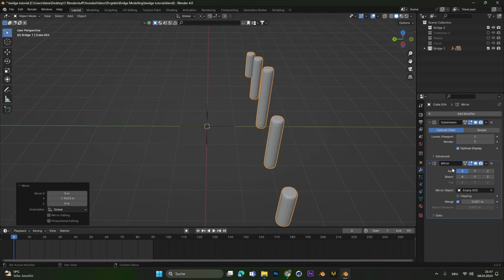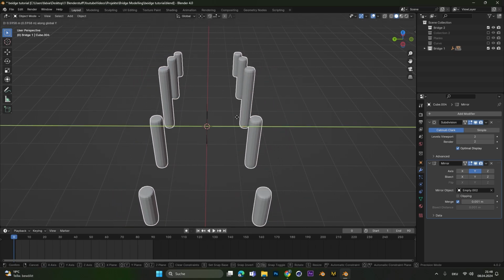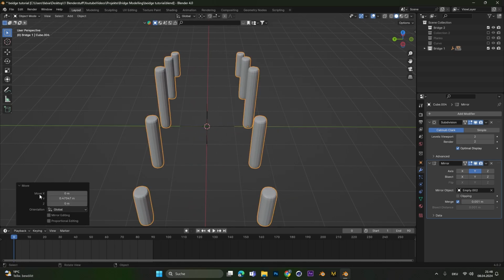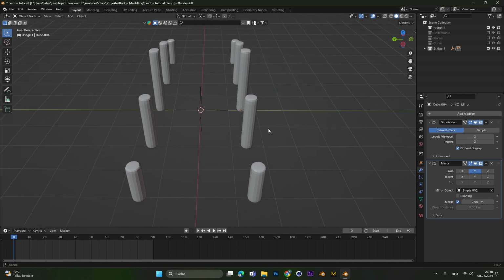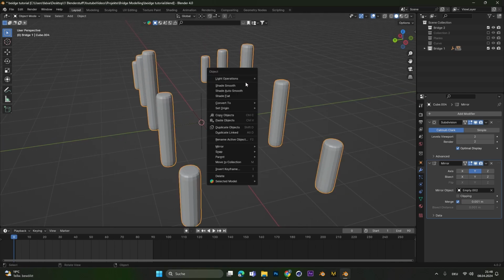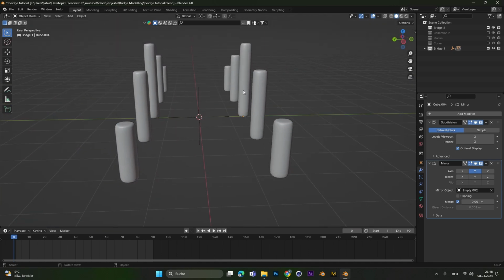If we now move this object on the Y-axis, still nothing is happening. That's because the axis it should mirror is set to X. We need to deselect this and select the Y-axis, and now we can see the result. If we move it now on the Y-axis, it gets closer together or further apart. Let's change the location of this to something like 0.5, and this looks good to me. At this stage, we can also right click and shade smooth so the poles look a little bit more polished.